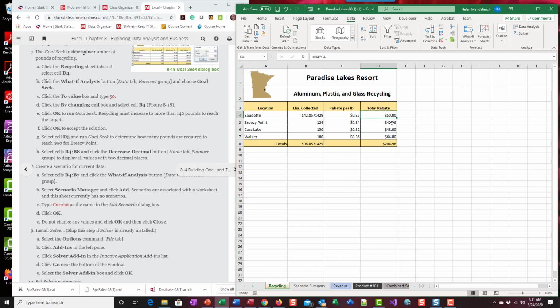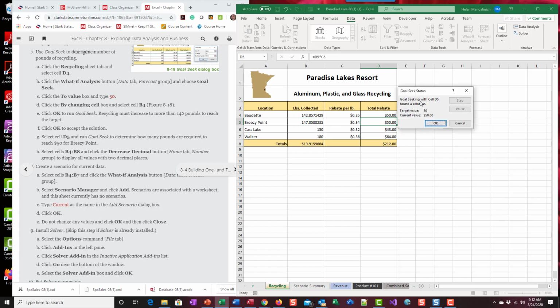And we're going to do the same thing for Breezy Point. So let's come here to Breezy Point. This is the value we want to change. We want to achieve $50 here by upping how many pounds. So we're going to go up to What-If Analysis, Goal Seek. Now we're changing D5. We want to change it to $50, and we're still changing the only thing we can, which is the pounds collected. Okay, it is achievable. We can achieve $50 if we get 147. So we're going to go ahead and do OK.